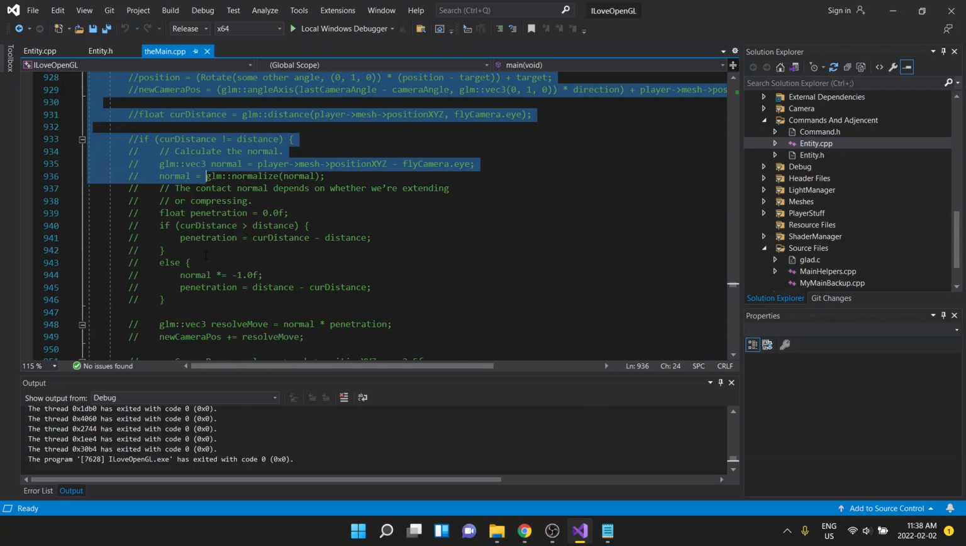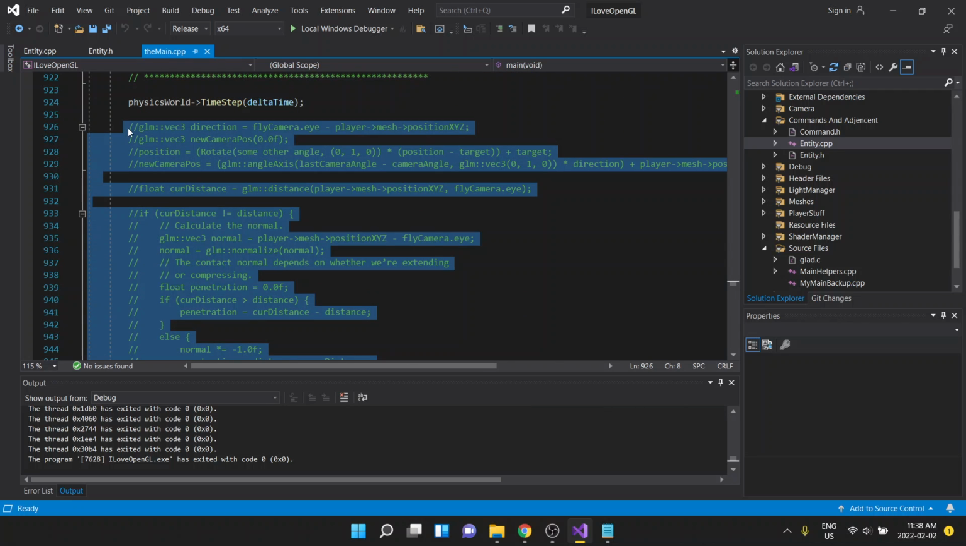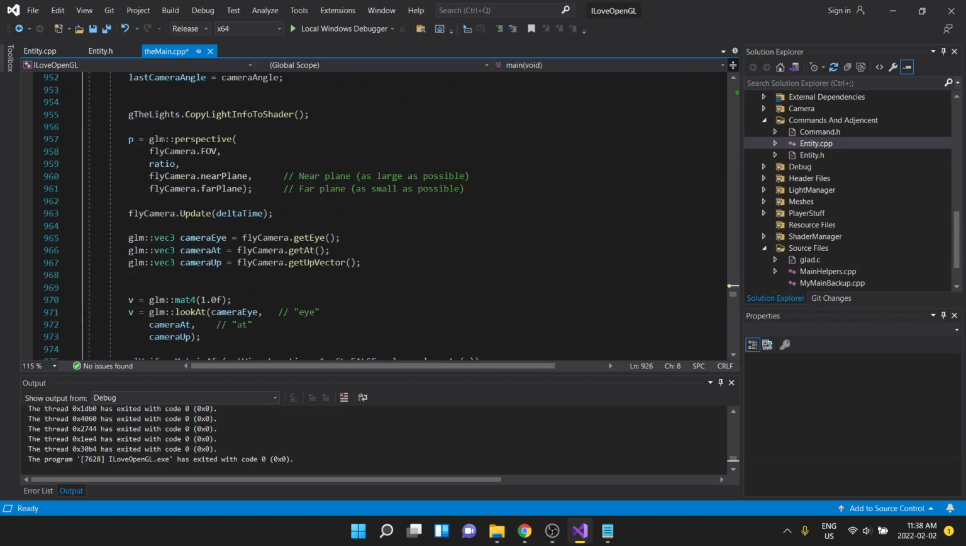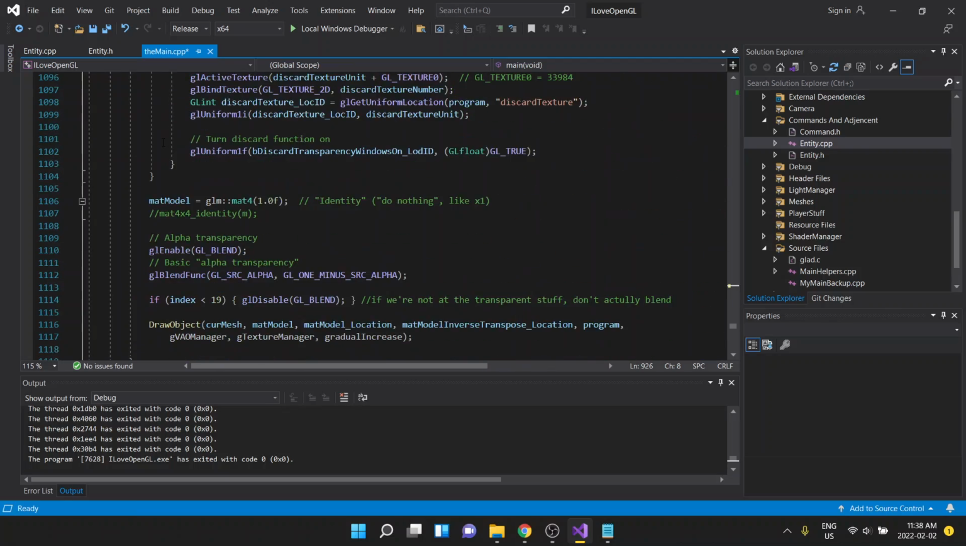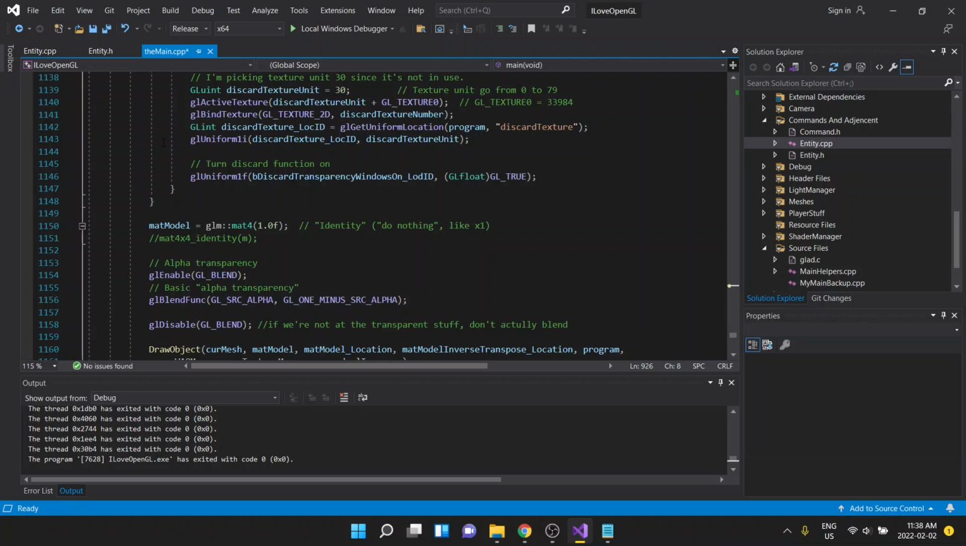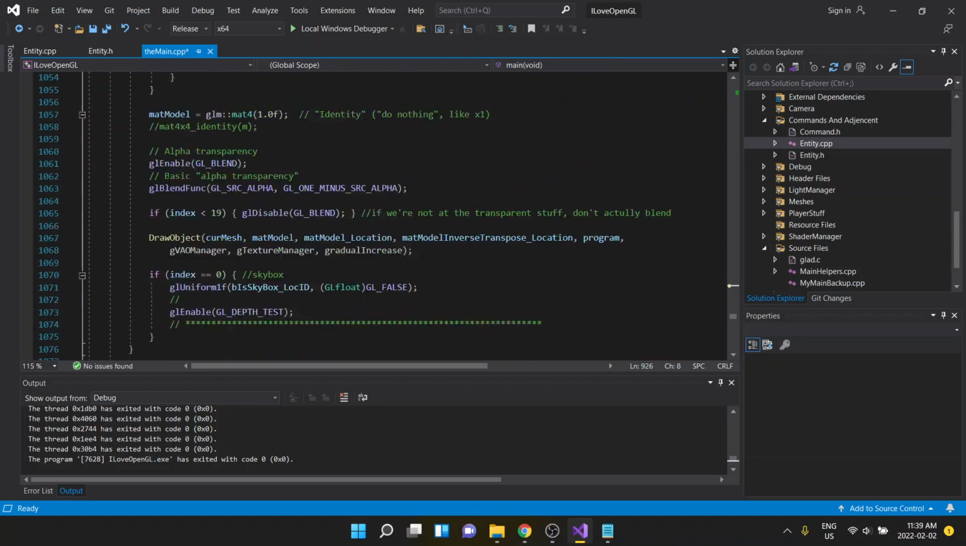That's old camera stuff, I can get rid of that. I think that is everything to deal with this.